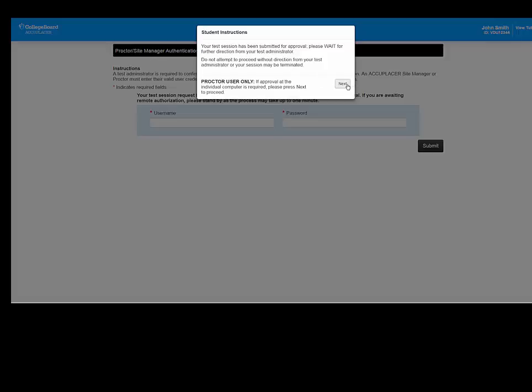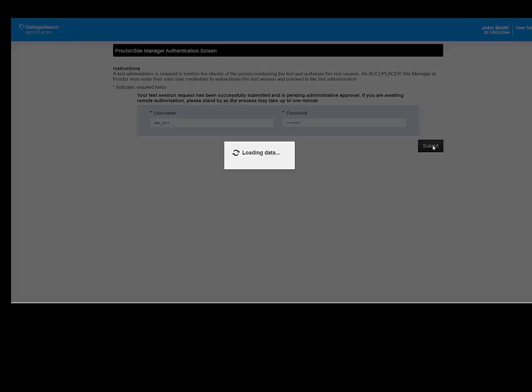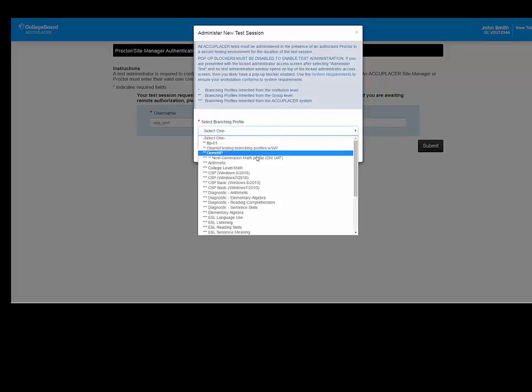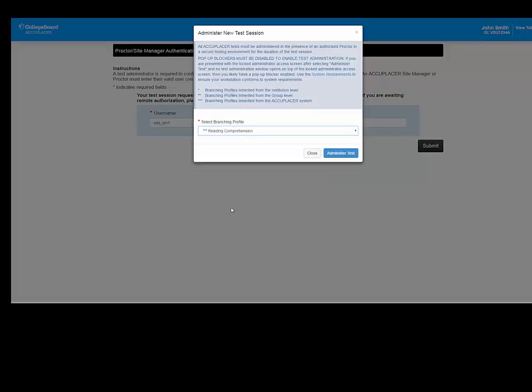Click the Next button to advance to the Test Center Administrator login screen. Enter your proctor or site manager username and password. Then click Submit. The Administer New Test Session pop-up window will appear. Choose the desired branching profile for the student's test session from the Select Branching Profile drop-down list. Then click the Administer Test button to launch the student into the branching profile.